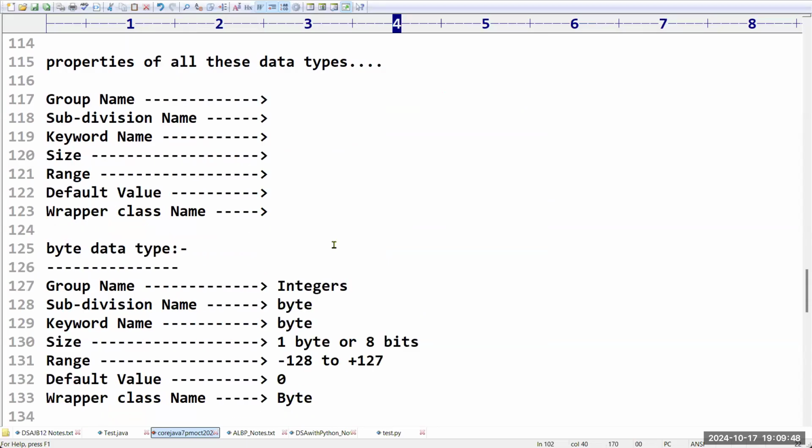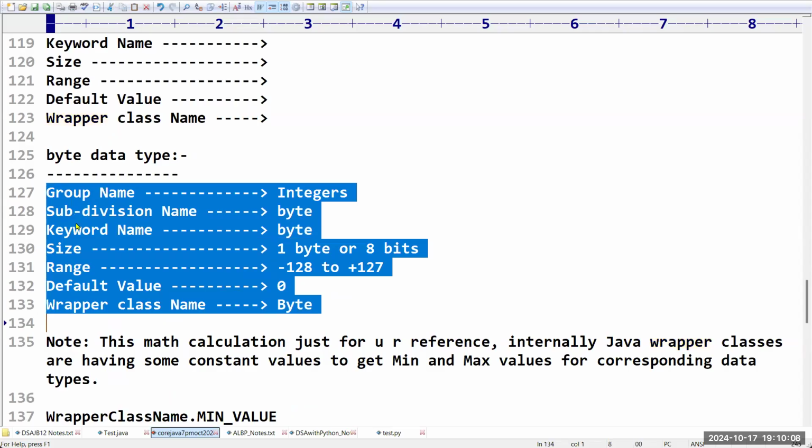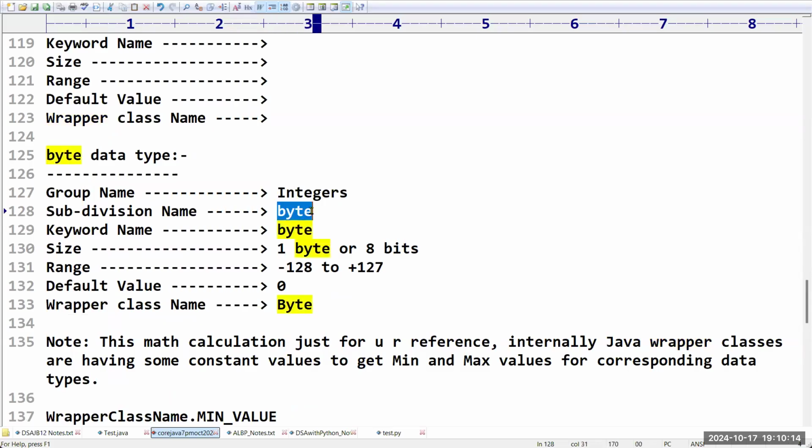Next, coming to the detailed explanations, for every data type we have seen the group name, subdivision, keyword, size of the data type, range, default value, wrapper class. For byte, yesterday we explored. What is the group for the byte data type? Integers. Subdivision is byte. Which keyword do we use to represent byte? byte, all in lowercase letters. The size of the data type is 1 byte, or 8 bits.